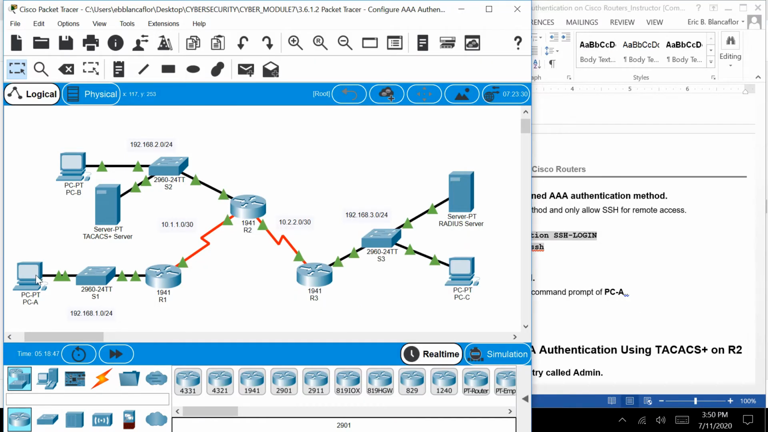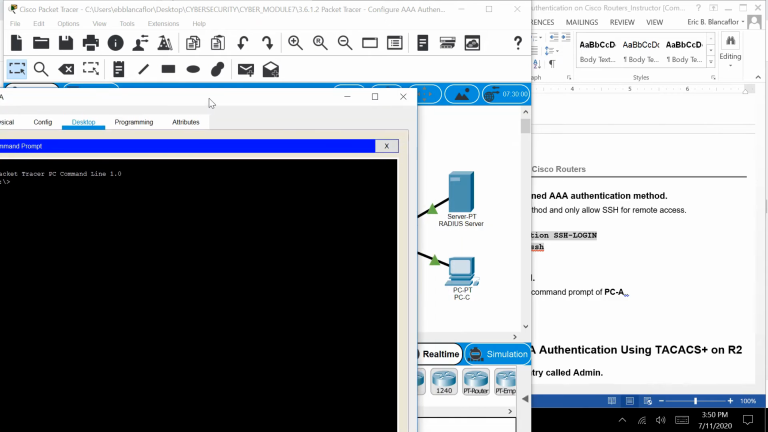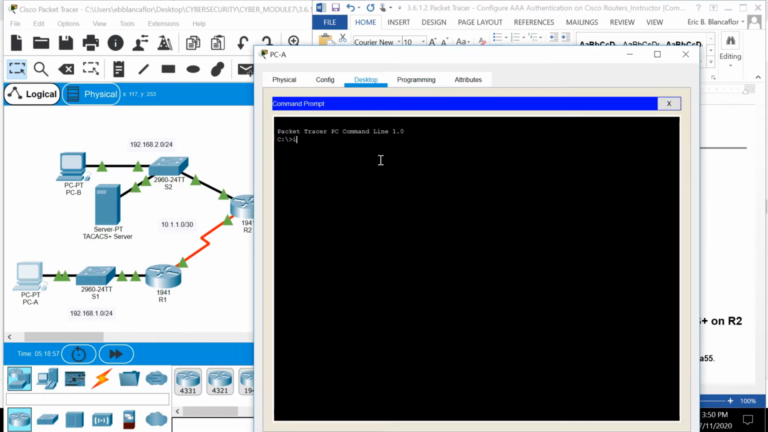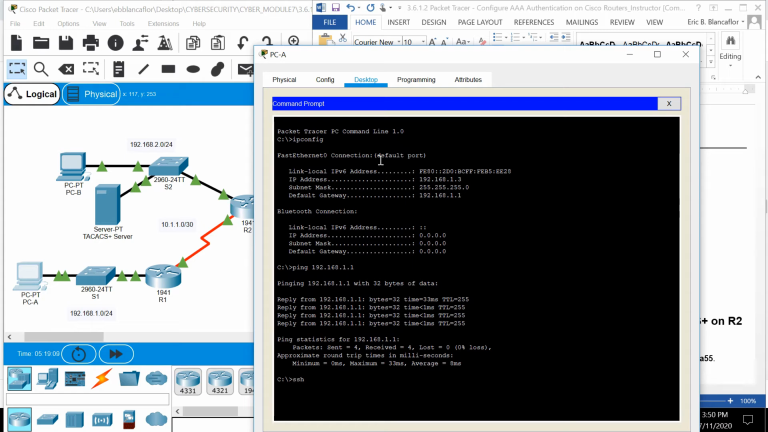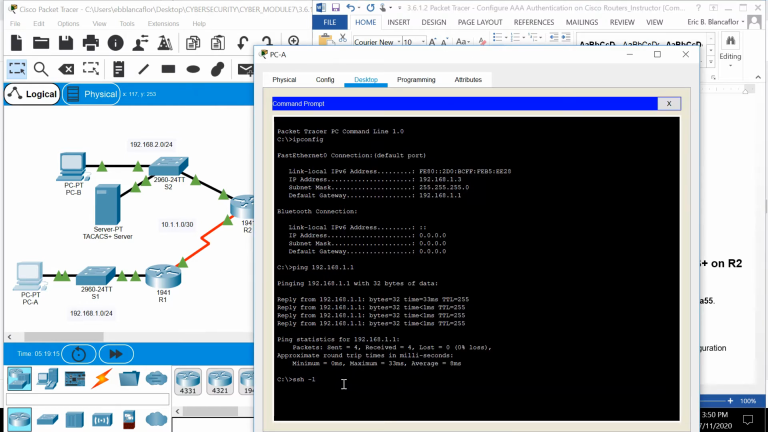We try now. We go to the PC. R1. Say this is PC1. Okay, PC2. Go to the command prompt, and then we do SSH. So the IP address is 192.168.1.1. Let's do ipconfig first to check our IP address. And there, let's first check if this computer can connect to the router. And there's a reply. So we expect that it can be remotely accessed using SSH. So ssh -l, the username, which is admin1.